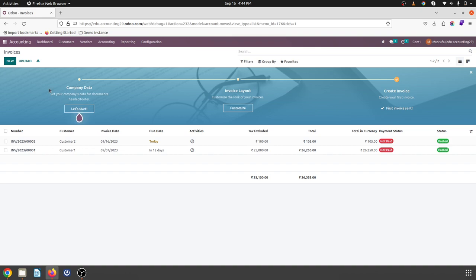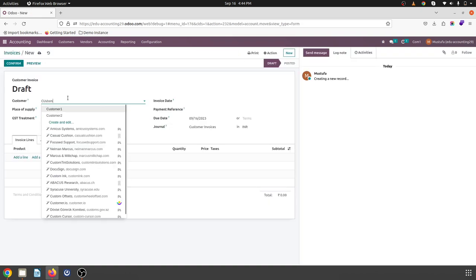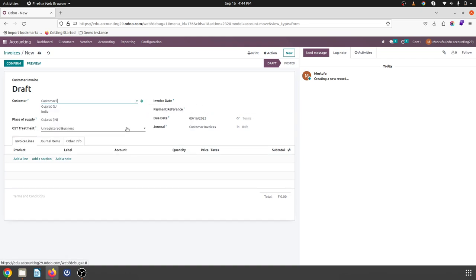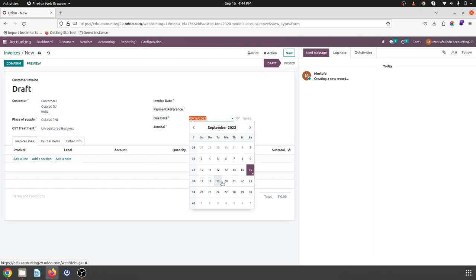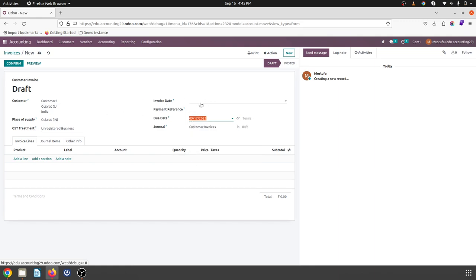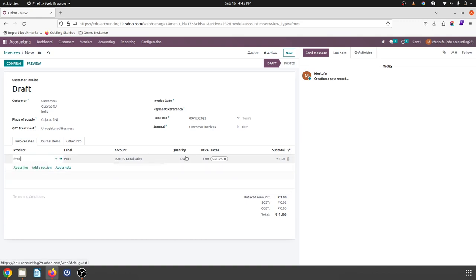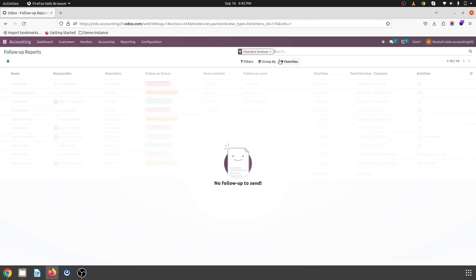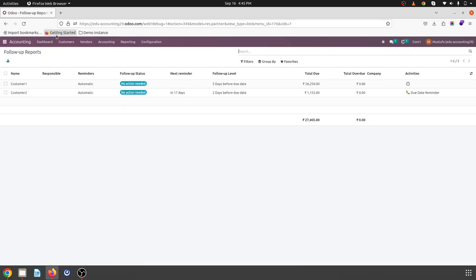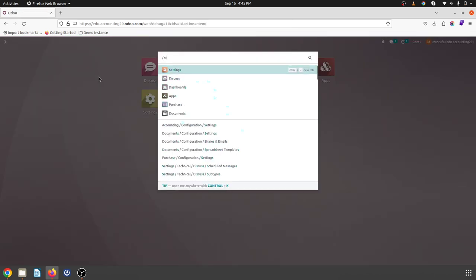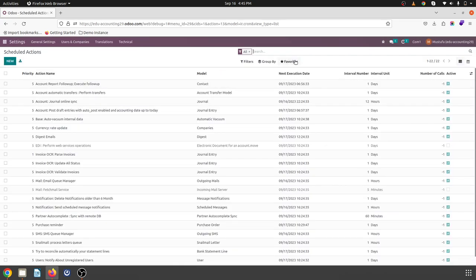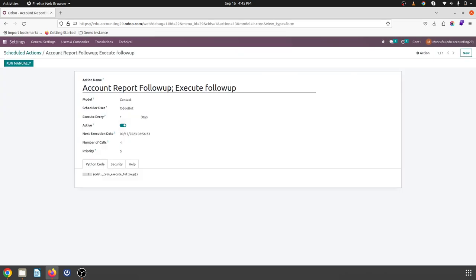So when I go to a customer, let's say I'm using customer 2 only, and I'm setting a due date of 17, which is tomorrow, and I'm selling him something worth this much. Now if I go to customer follow-up reports, it has nothing under overdue. But in Odoo we do have a cron job which decides the follow-up, and it runs once on a daily basis. So I'm just running it manually to set up our example.